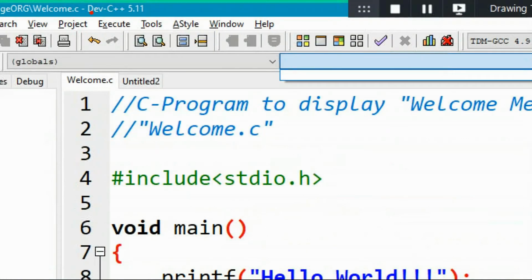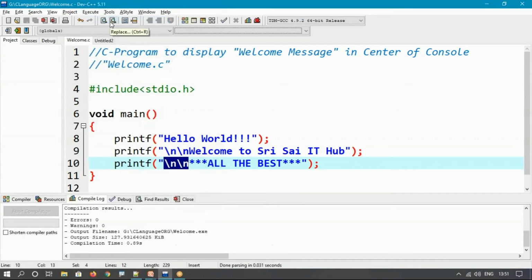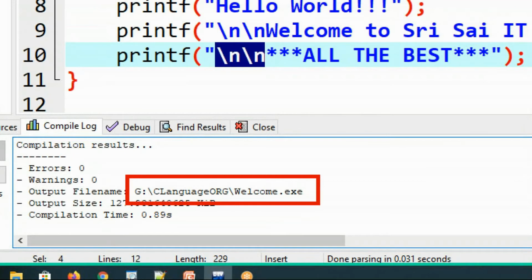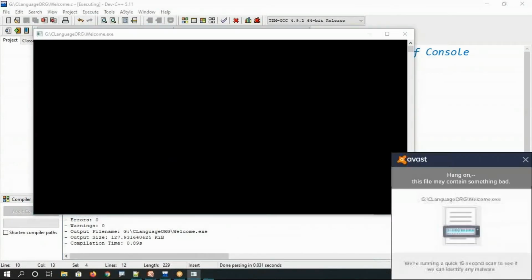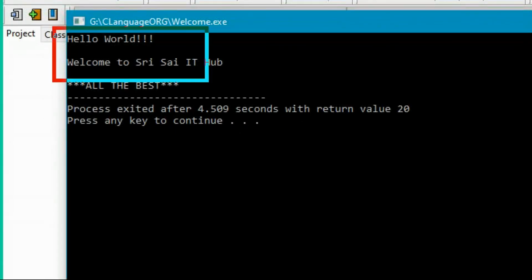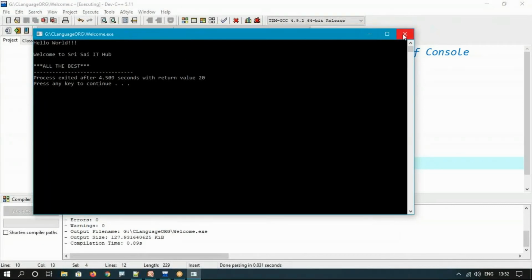So we have to go for execute, and inside this, we have to go for run. When you say run, you will get the output. But before that, we have to compile this. When we compile this, we directly get the exe file, whereas in old compilers we get the object code also, but in Dev C++, object code is not visible to us. Next, we have to run this. Click on run, and we get the output. This output is visible to us: Hello world, followed by 2 new lines. Welcome to Sri Sai IT Hub, followed by 2 new lines. All the best. Let's close this output window.